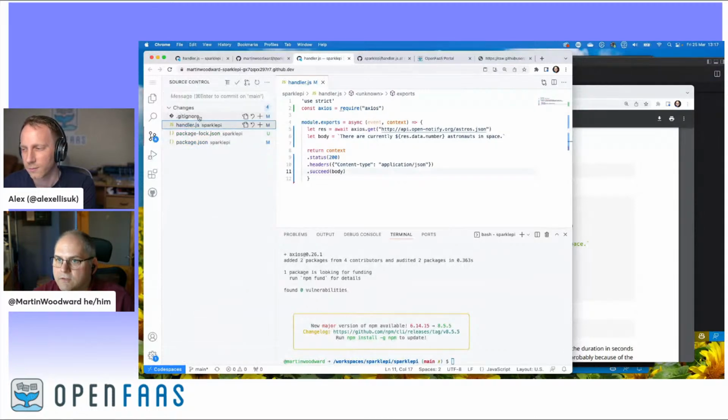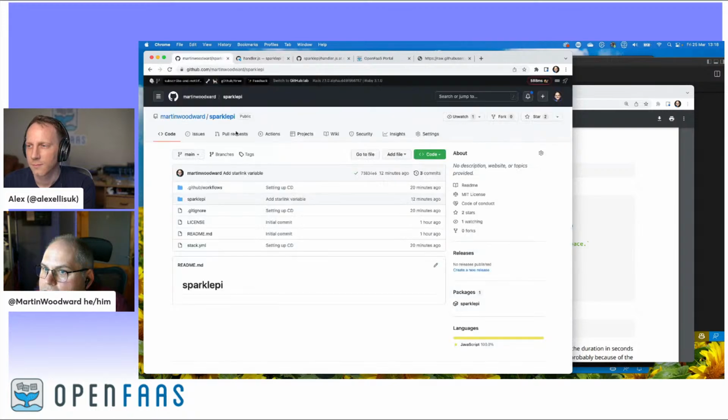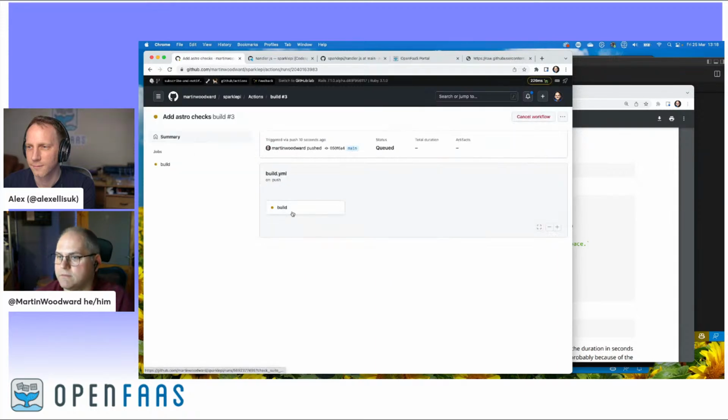Right, I'm going to commit that stuff then. Add Astro checks. Okay, actions. Wicked. Doing some building. See what happens.